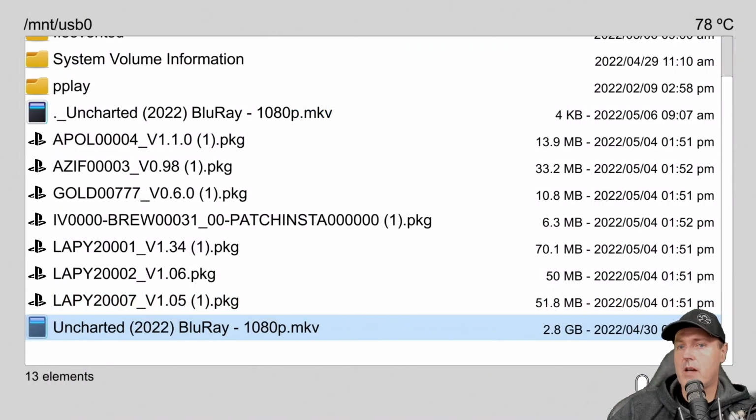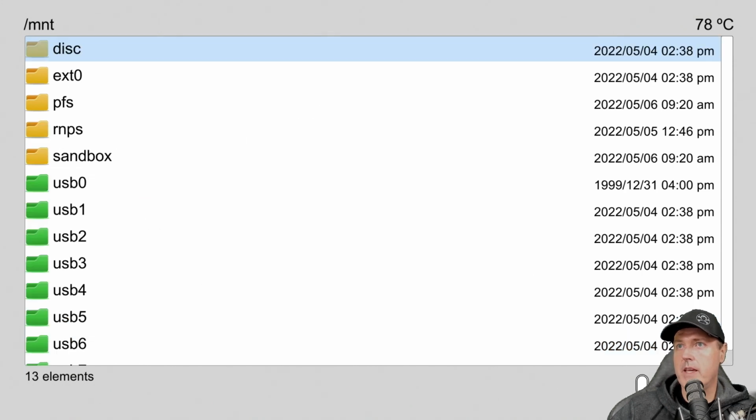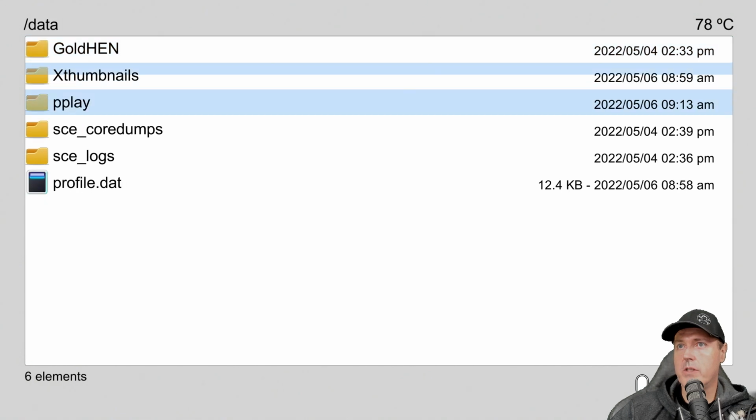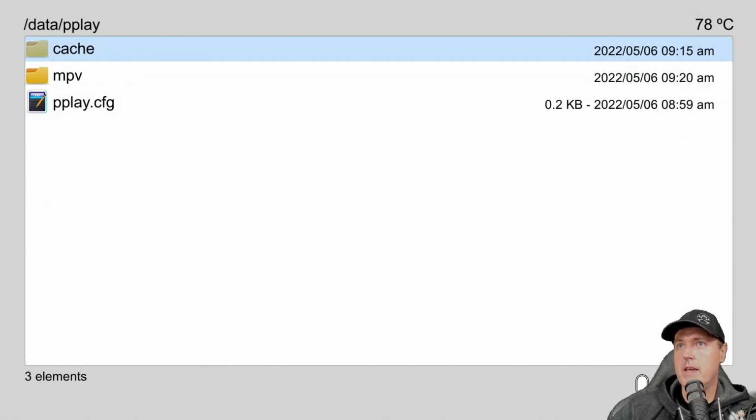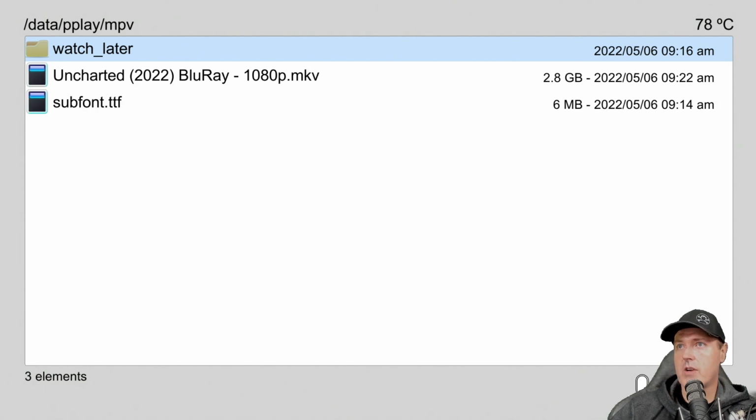So this is obviously being ran off of the USB Zero device. One request has been to run these movies right off of the hard drive themselves. So I'm going to go ahead and give that a shot. So again, I'm going to my mount USB Zero. I'm going to press triangle here and I'm going to copy the MKV file. And I'm going to go into data, pplay, MPV, and then just paste that full movie in there. And we're going to go ahead and try to play this movie directly off of the hard disk drive.